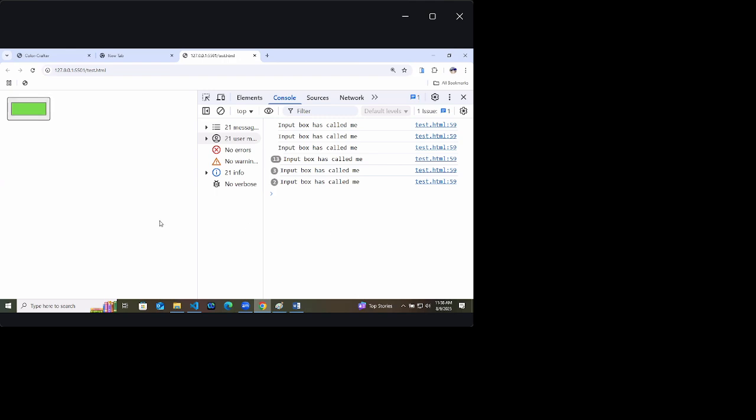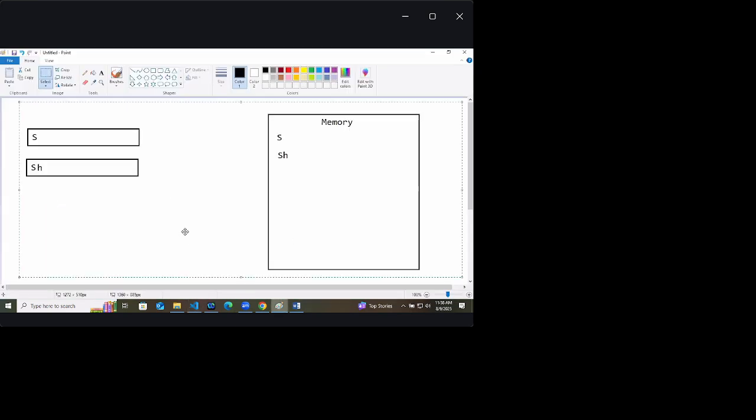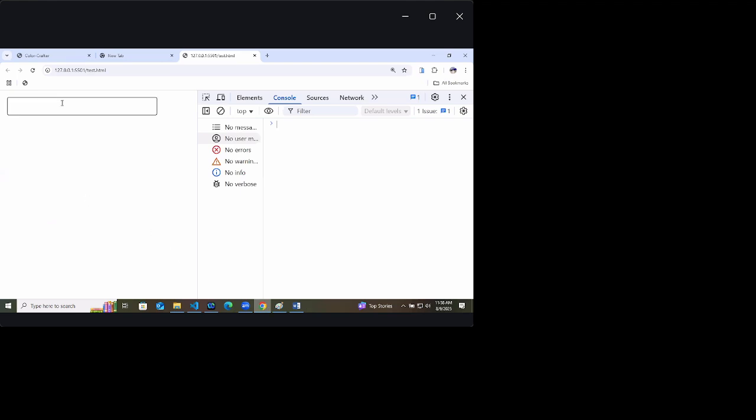It means that if we write on input instead of on click, it will automatically call the function whenever we are changing the value. That is the two-way data binding. So here go back to input type as text. Now you know what I want: if I am typing something here like S, this S should be visible below. If I'm typing H, it should be visible below.